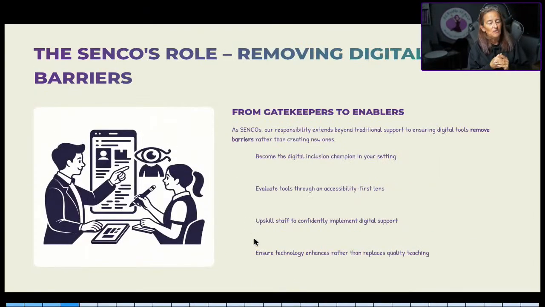Our role within that. You may not be in charge of the technological budget of your school, but you still have a role to play in not dictating, but advising where that money needs to be spent. So we need to go beyond traditional support. We're all very used to pen and paper type activities. We're very used to going in and physically doing things with students, but we really do need to embrace the digital side of things. So, find somebody who can become the digital inclusion champion.